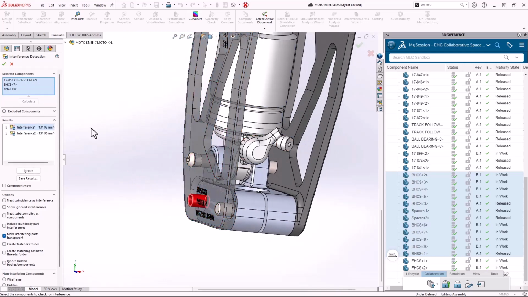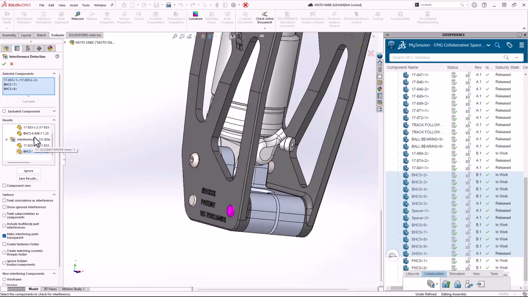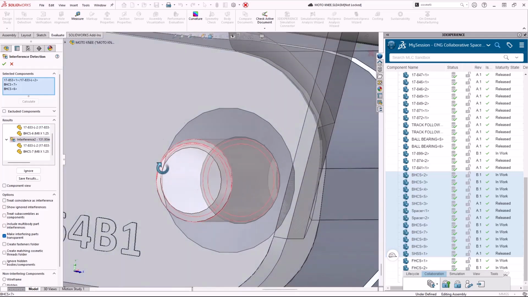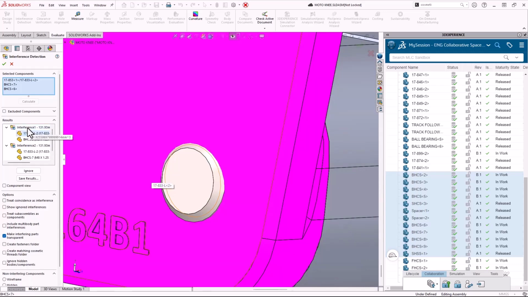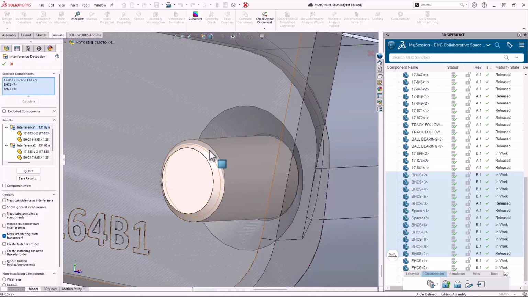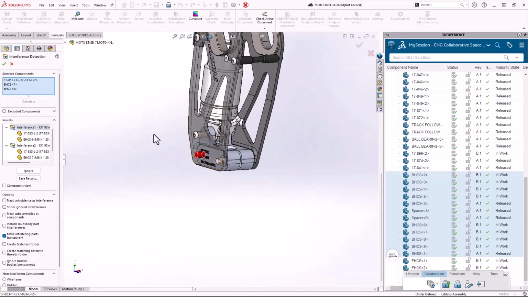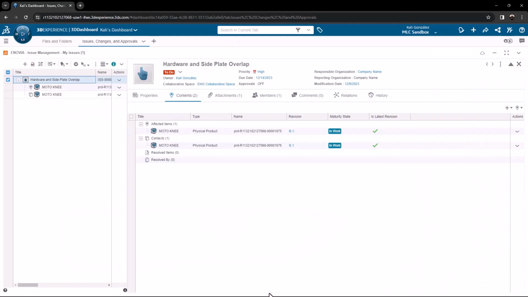Once I click Calculate, we do see there are 2 interferences here. We see not only a smaller red section, but also the red cylinders, which actually indicates that there is probably a diameter issue between the hardware and the plate. We have not only a potential diameter issue, but we can also see with the transparent files that there is some overlap. This is due partially because the plates are at an angle where the hardware is not. So there is a bit of geometry overlap there.